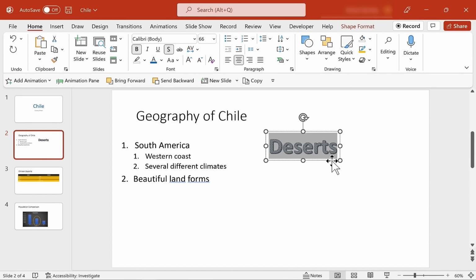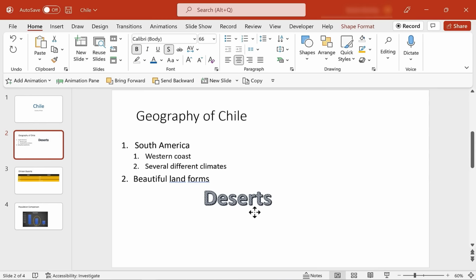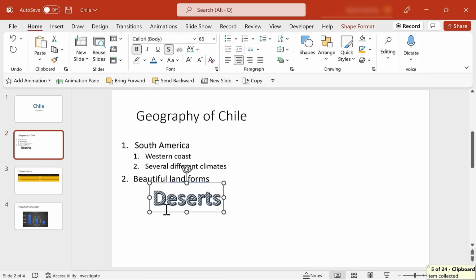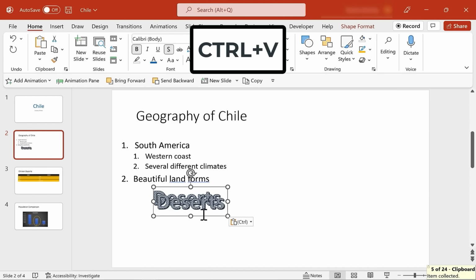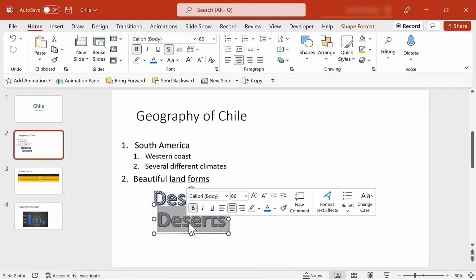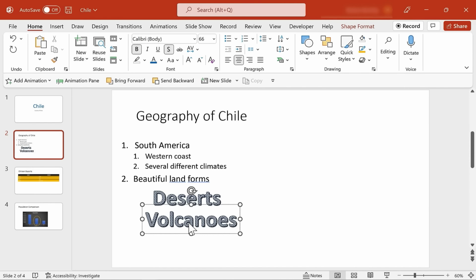Now I can go to the very edge of the text box and I can click and drag to put it where I want it to be on my slide. Now, one of the nice things about having more than one text box is you can overlap them. You can work with each text box separately from the others. I'm going to click on the edge of that text box, hold Control and tap C to copy that, and then I'll hold Control and tap V to paste, and I'll just move this over here, and maybe I'll double click on that word and type in the word volcanoes.